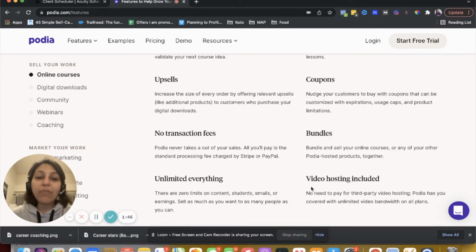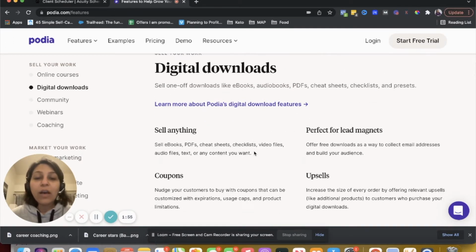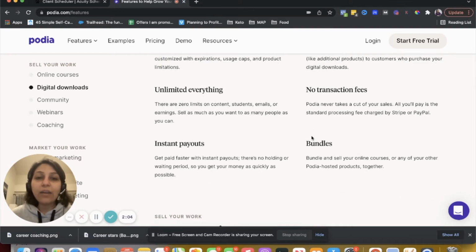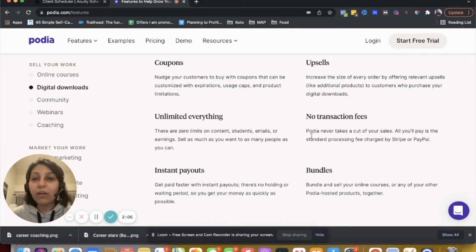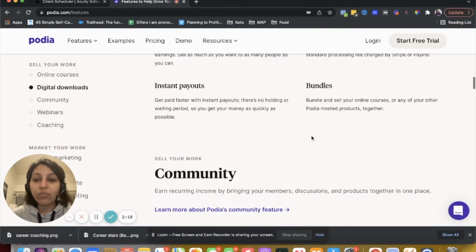And then they also have video hosting, which means you don't need to buy a platform like Vimeo or Vistia for hosting your videos. Then digital downloads, again, same thing. You can sell ebooks, PDFs, checklists, all of those things. You can offer free downloads as well, which is great. And again, no transaction fees. You have coupons, upsells, and unlimited everything. So there's no limit on students, emails, or content when you're selling digital downloads or courses on the platform.